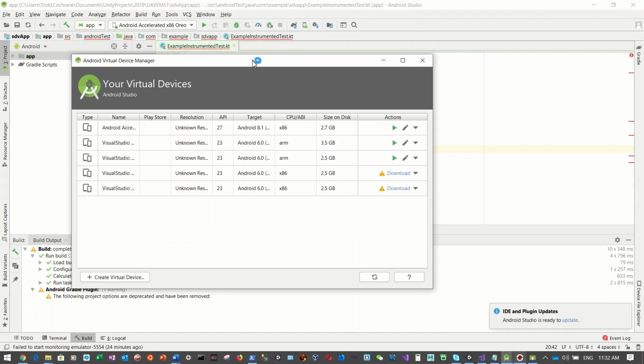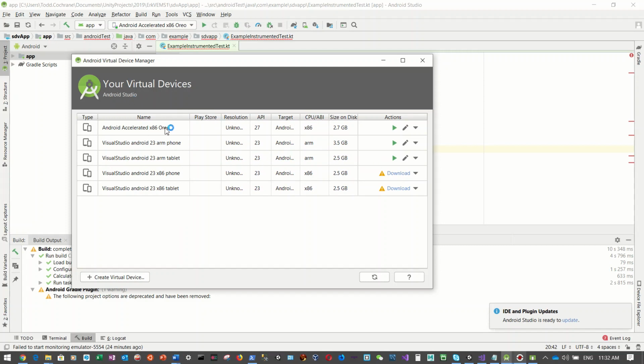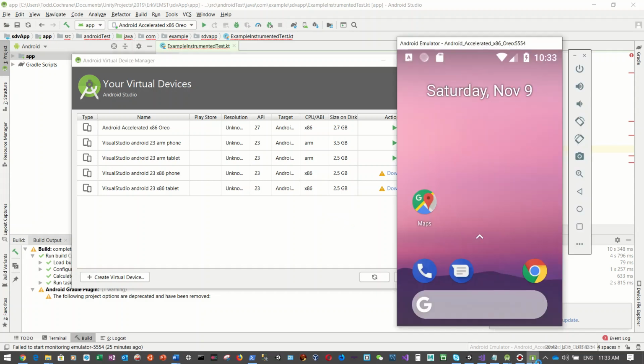In the AVD Manager, you need to make sure that you've downloaded the virtual disks, or the disks that contain the operating system that we're running. I've already installed the accelerated Android x86 Oreo, and that provides quite a quick way to run emulated virtual devices, Android virtual devices, on your machine. I've actually loaded this earlier because it takes a minute or two.